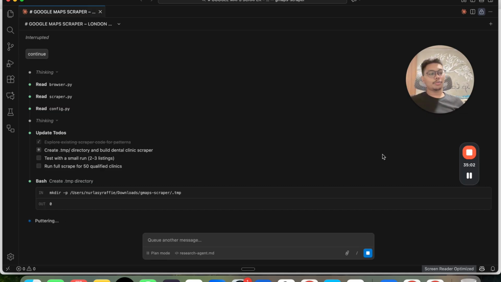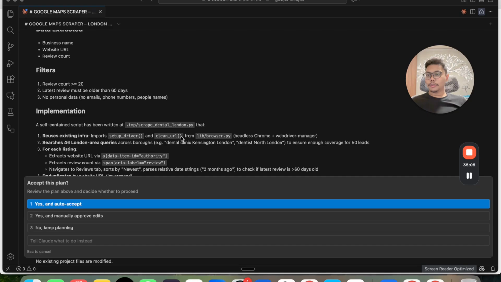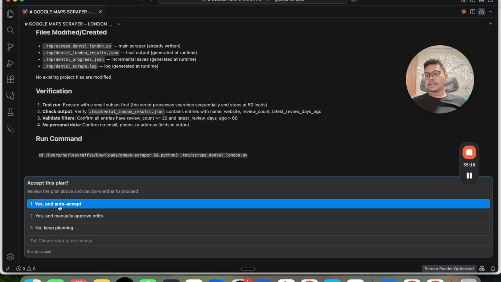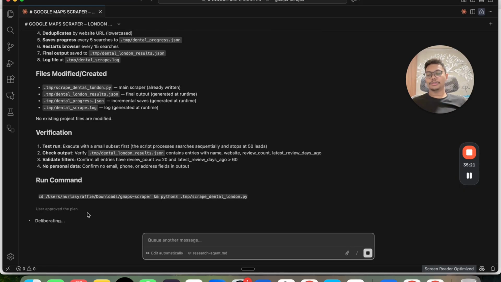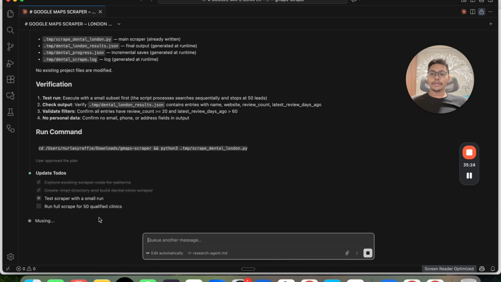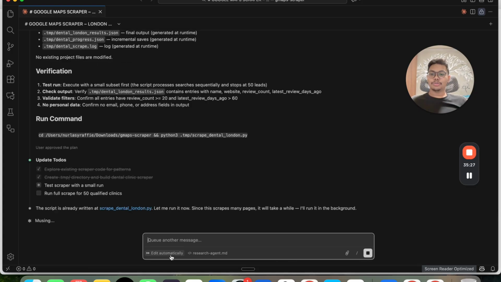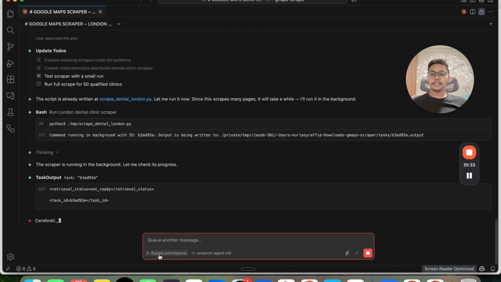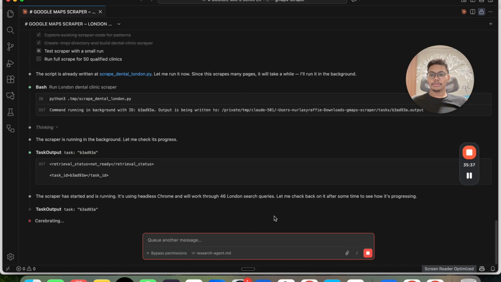So you just have to wait, and once the plan is completed, the agent will ask you to review the plan above and decide whether to proceed. You just have to take a look at it and see if everything's okay. I would usually click on auto accept, so it will be able to do the whole thing. Once you click accept, you can change the mode to bypass permissions. Now it's saying here that it's using a headless prompt to work through 46 London search queries. Let me get back to you in a bit to see how it's progressing. So you just have to wait right now.